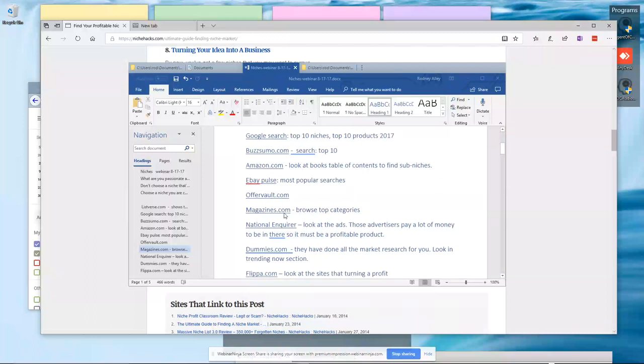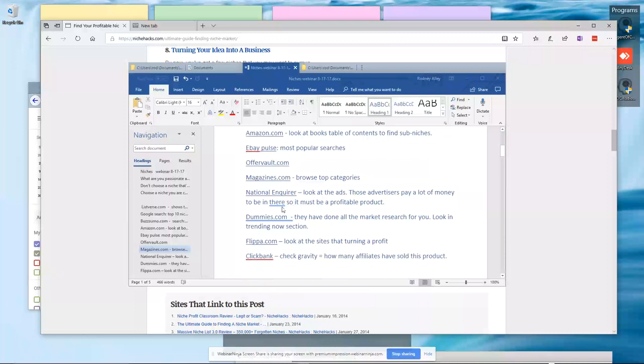Magazines.com and browse the top categories. I like to just go every now and then, take a trip to a bookstore and go through their magazine rack and just look at what's there, what seems to be hot items, what seems to be trends, and what people are talking about a lot. National Enquirer, look at the ads.